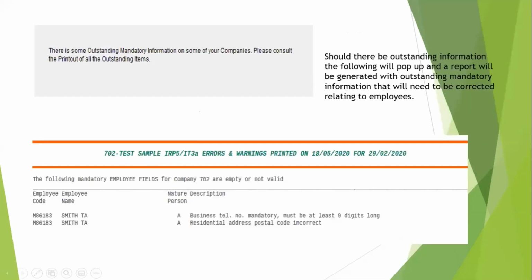If there is any information that is outstanding, it would then give us the error report in this format, and it will give you the employee number and what information is missing. Sometimes it's just something as simple as a postal code that's incorrect, that when you captured it with 3 digits instead of 4 digits.